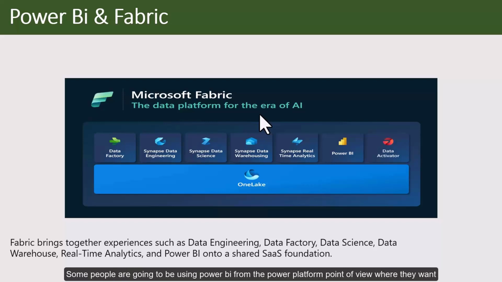Some people are going to be using Power BI from the Power Platform point of view, where they want to use it together with other tools like Power Automate, like Power Apps. Meanwhile, some people don't really care about the Power Apps or the Power Automate. They are using Power BI as one of the data platform tools in order to do that data engineering, data science, and data analytics stuff. And that is that about that.